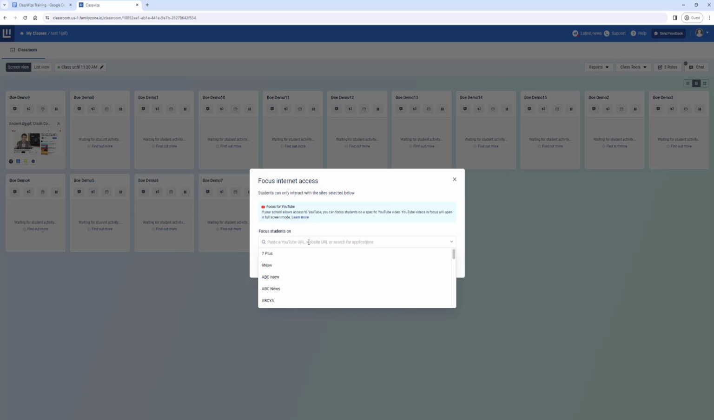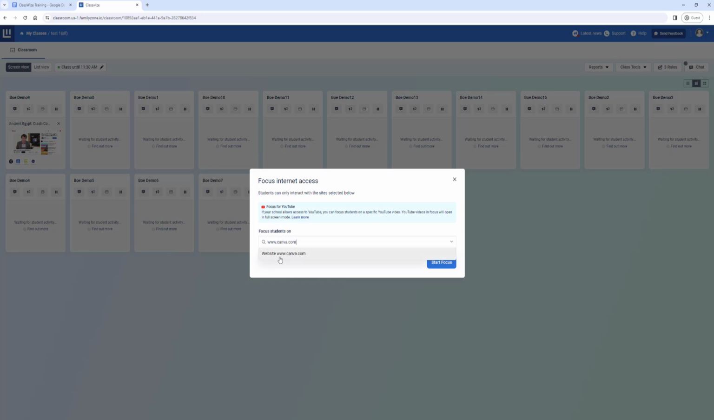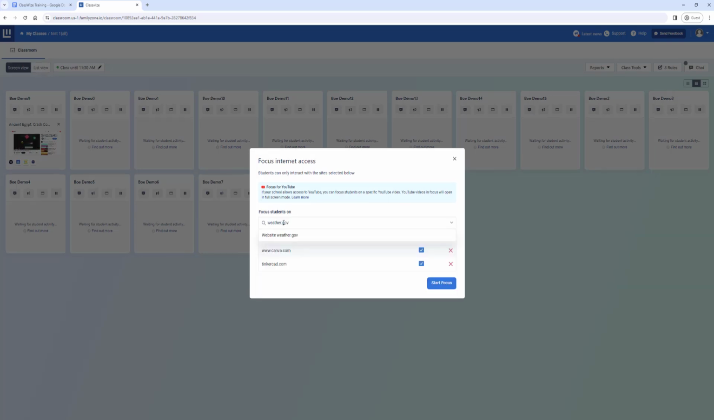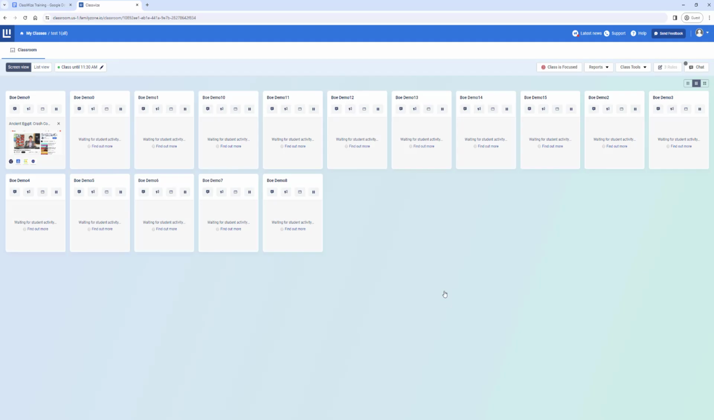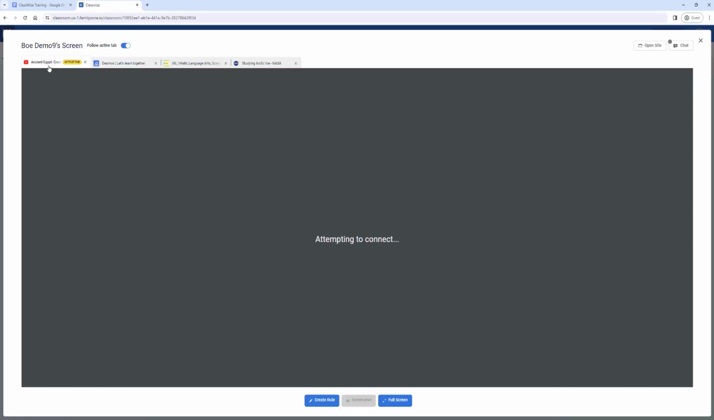For this example, I only want students to access canva.com, tinkercad.com, and weather.gov. As I type the URL, notice that I select the suggested website listed. I also have each of these websites opening in a new tab for the students. After all the focus sites are listed, clicking Start Focus will open those websites on student devices.